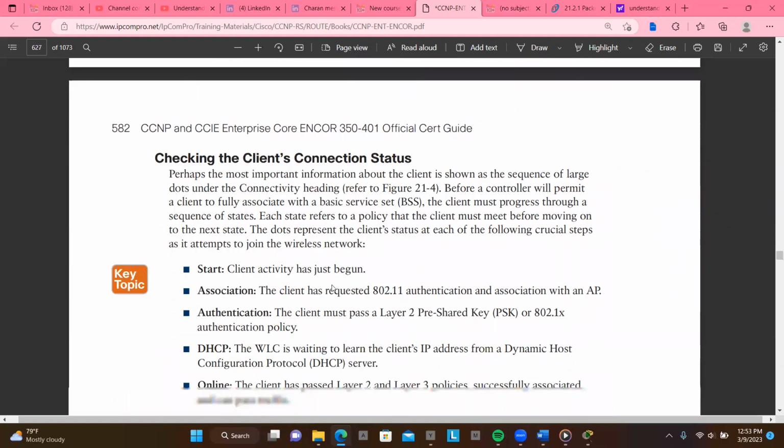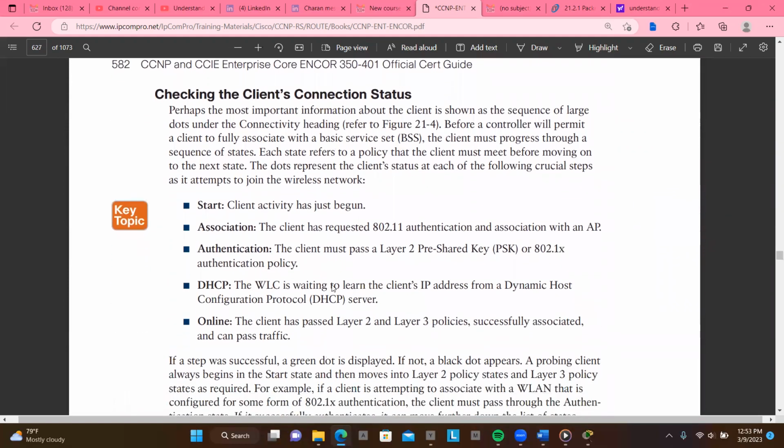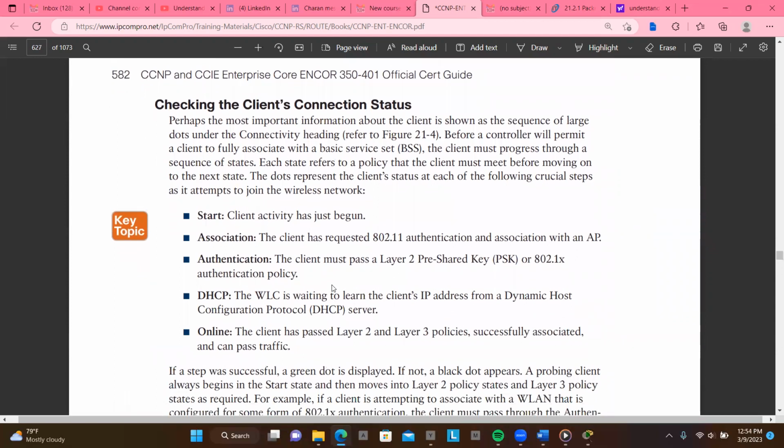It's a very interesting book. You have to have this, not just to pass the CCNP and CCIE Enterprise ENCOR exam, but also to have the knowledge to be able to work in the field as a network professional. Now, let's scroll down and explore different options here.